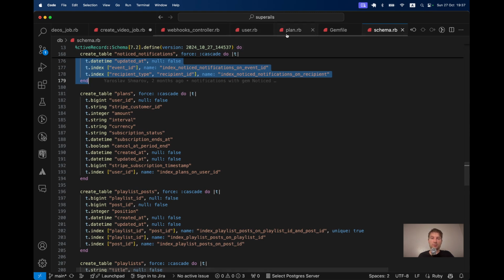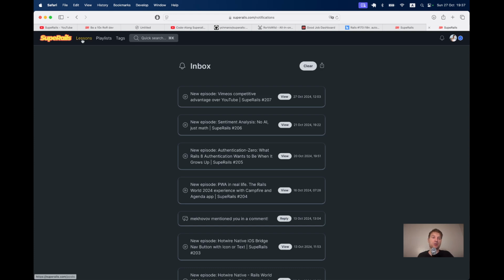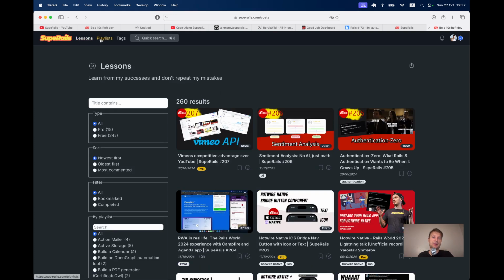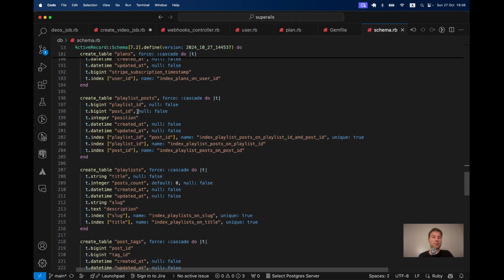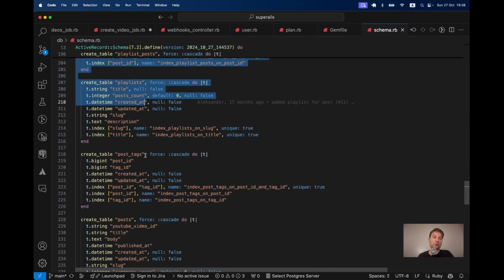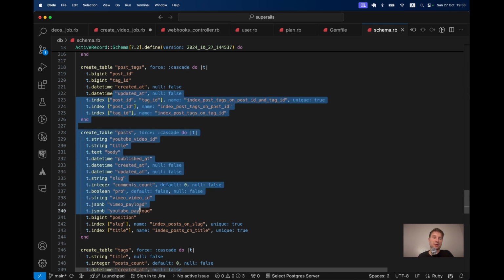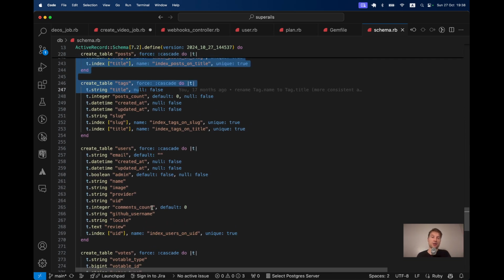We already talked about plans. A user has one plan. And then the main logic of the application. So a lesson can be in a playlist, so in multiple playlists, and a lesson can have multiple tags. So post has many playlists through playlist posts. Post has many tags through post tags. This is the core of the application itself, what the application is delivering.